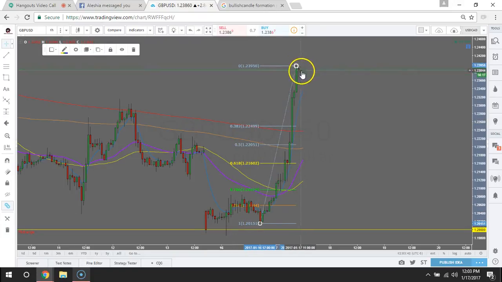Now we're looking for C to end anywhere between the 0.382 and the 0.786. These are your retracement levels. Our ideal entries are about the 0.618, anywhere between the 0.618 and the 0.886.